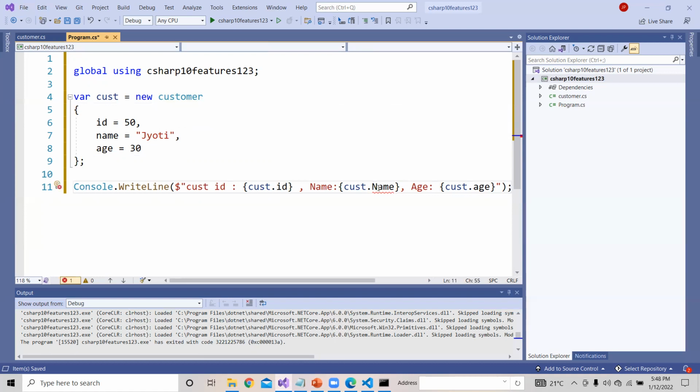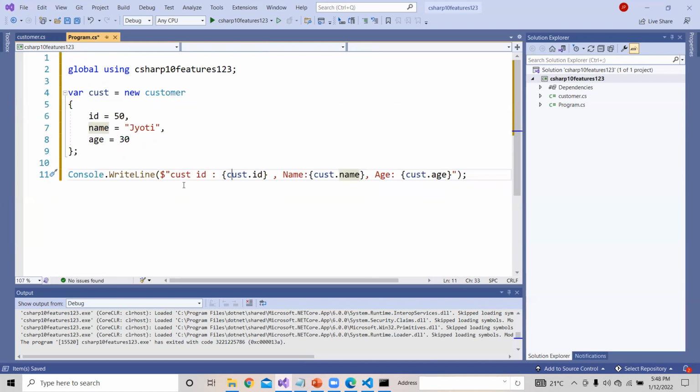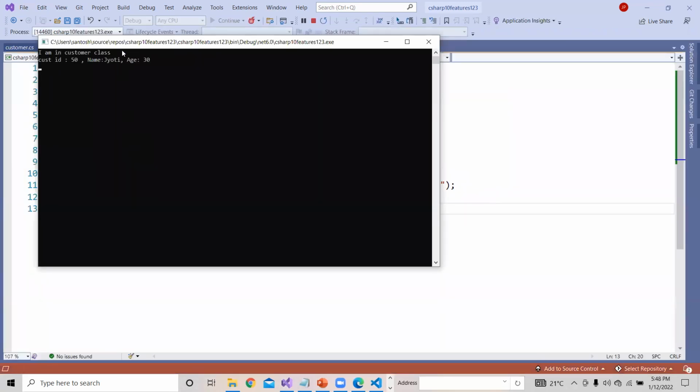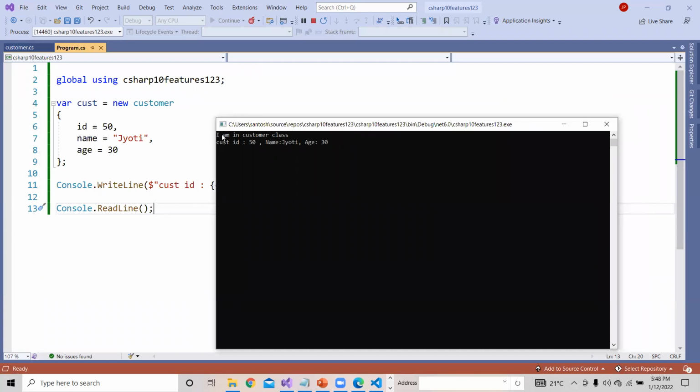And with the help of this dollar, Console.WriteLine dollar, I'm printing customer ID, customer name and customer age. So this is the way you can accept the data and you can print the data. Once you execute it, whatever values you have set, 50, Jyoti, 30, are going to get printed accordingly. Along with that, you'll get what you have written inside the constructor, that is a default constructor. We have written "I am in customer class".